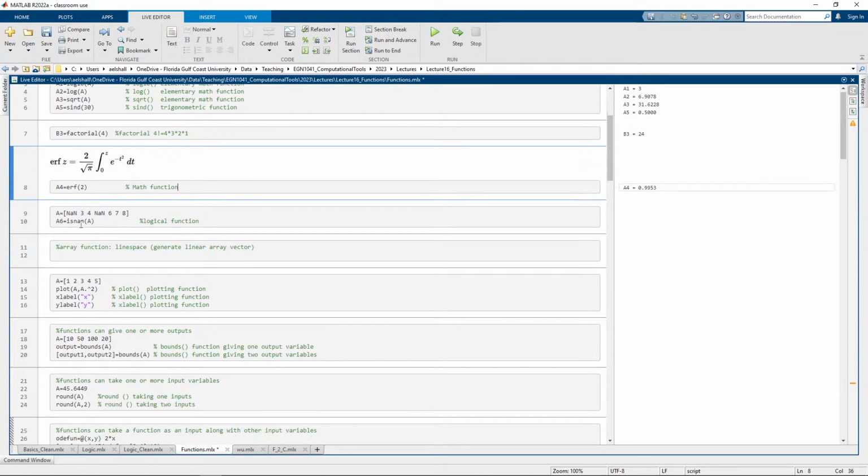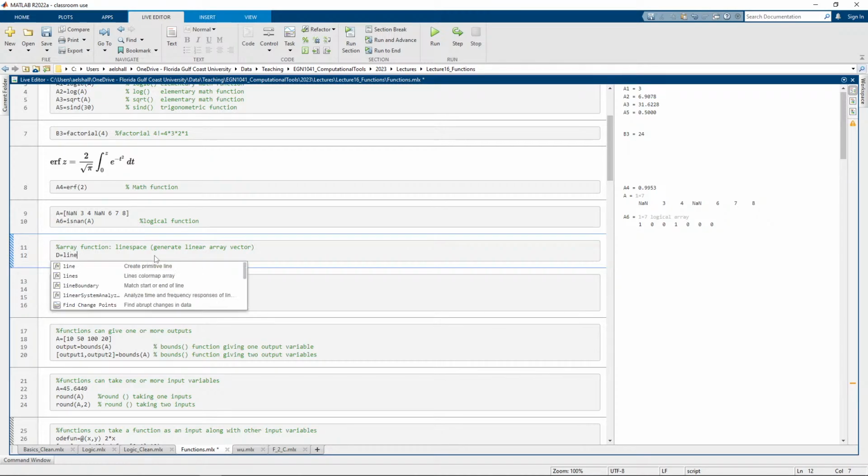1. We've seen also some logical functions like isnan, is not a number. So if we run this function, it should give us logical 1 here, 0, 0, logical 1 here, logical 0, logical 0, and so on. We've seen linspace. This is a new function which we didn't see before. This is an array function. So for example, let me show you this. It generates linearly spaced vectors.